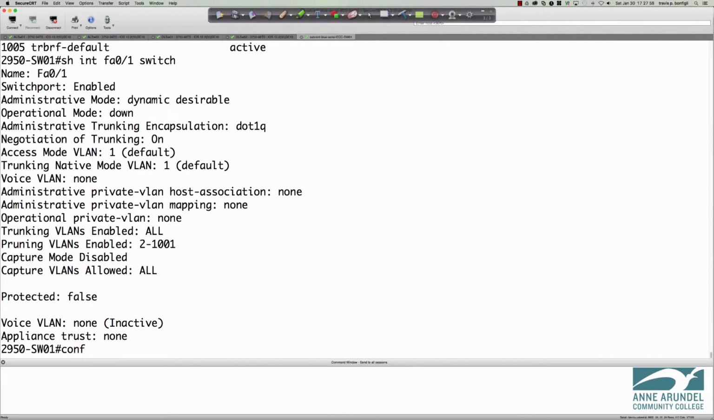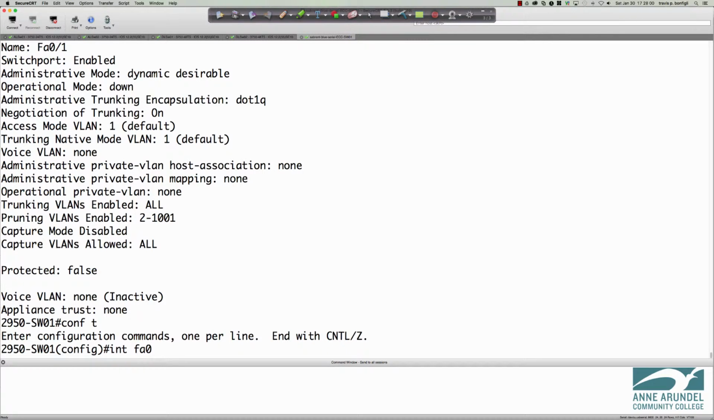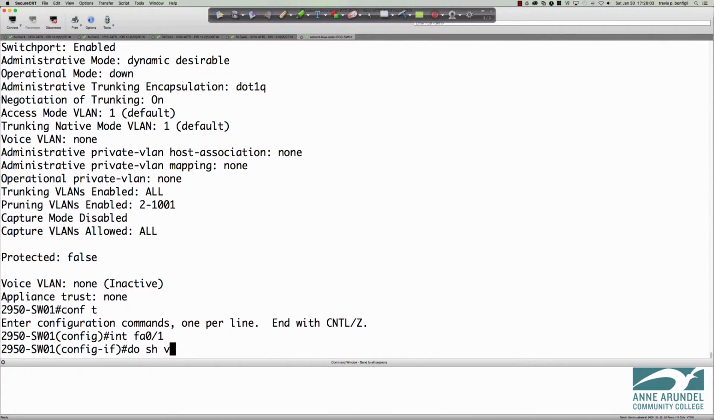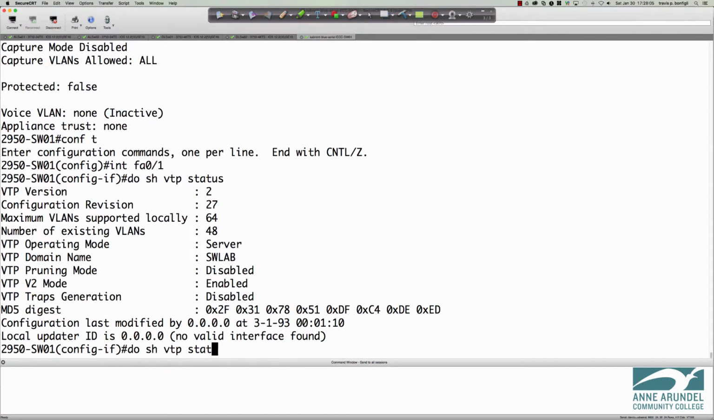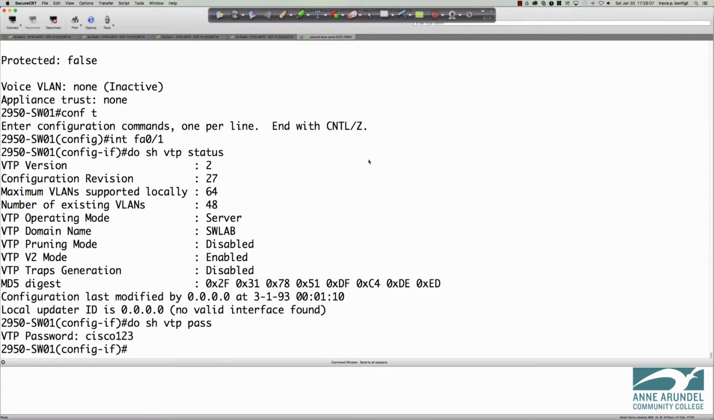Let's go into global config, interface Fa0/1, and do show vtp status and show vtp password. So we've got the right password. Take a look at the configuration revision number, 27, much higher than 13, I believe, on the other switch. We're running VTP version 2, and take a look at that: I can only support 64 VLANs on the 2950. Again, a very old switch, but still good for just messing around.